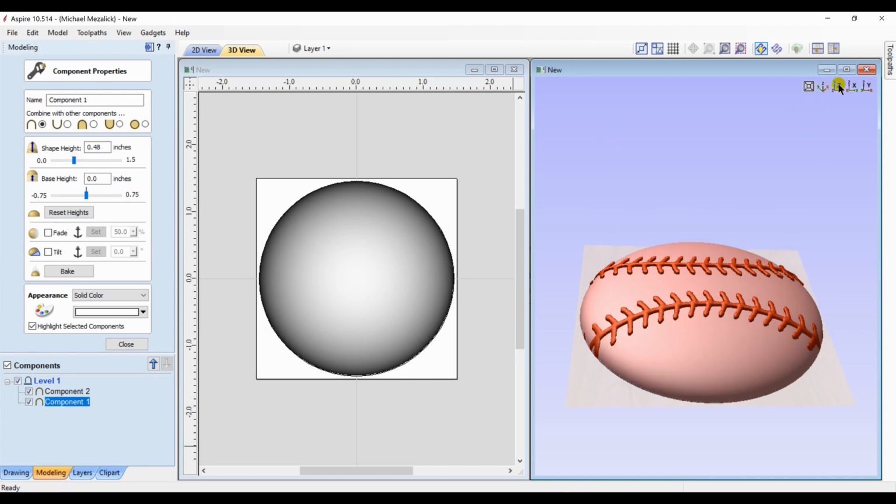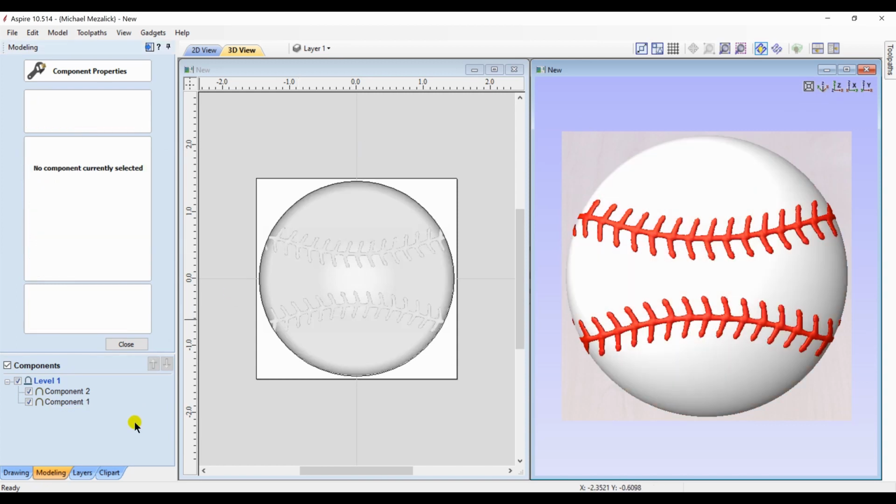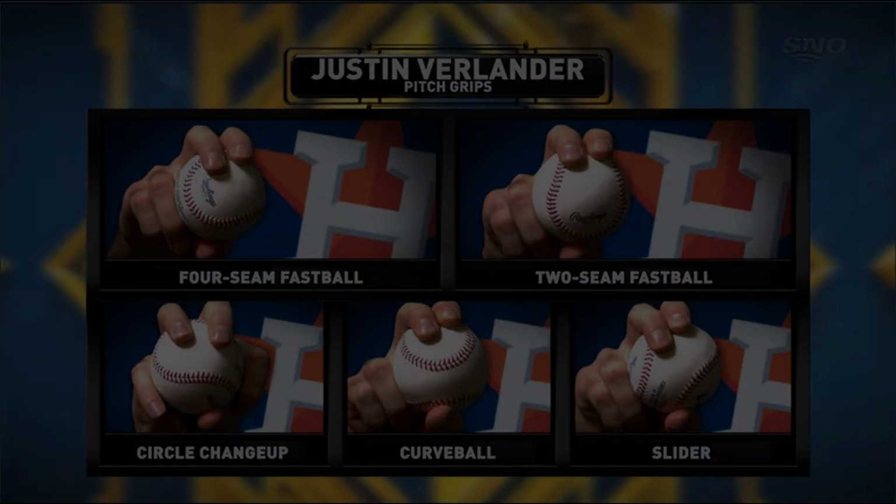But remember what I said. I want to have different baseballs. A slider, a curveball, and you can see from this image, the stitching is in different locations. So does this mean I need to recreate this baseball each time? I hope not. Let's look at it with some other options.